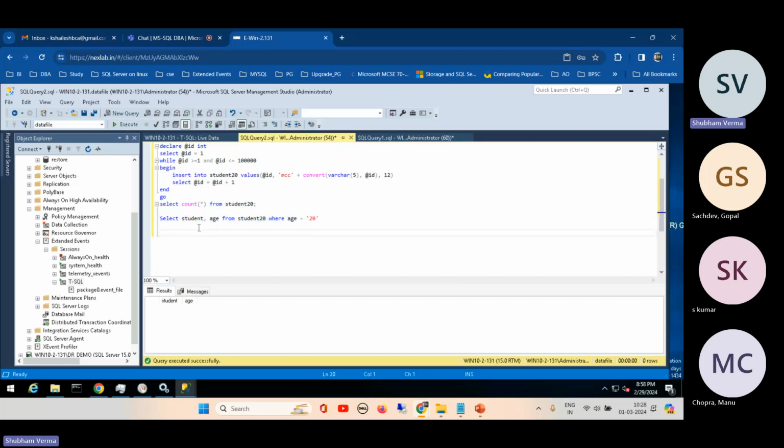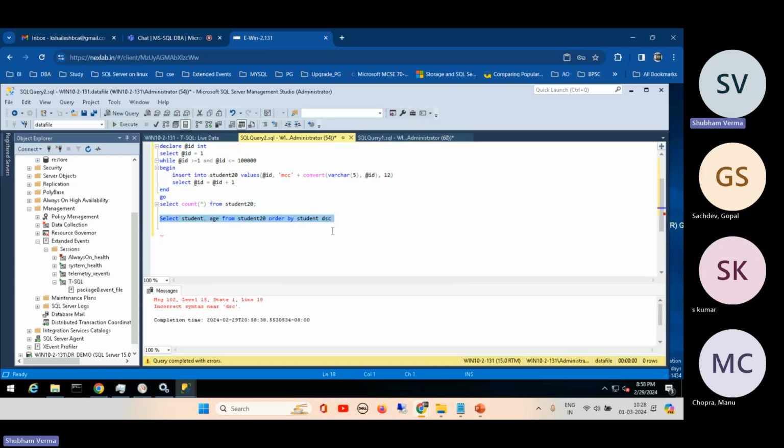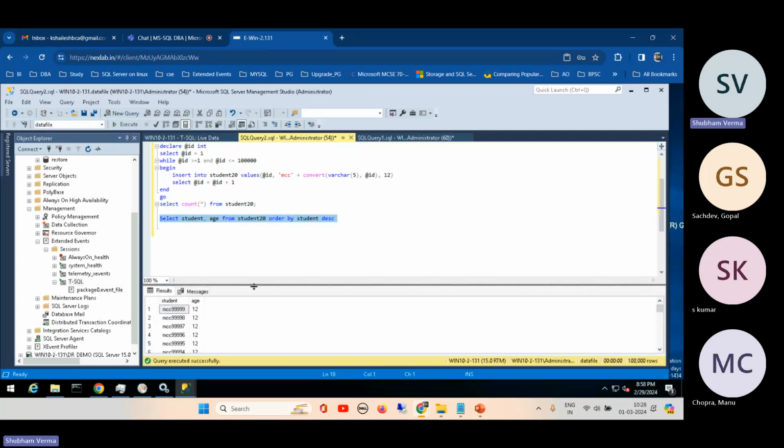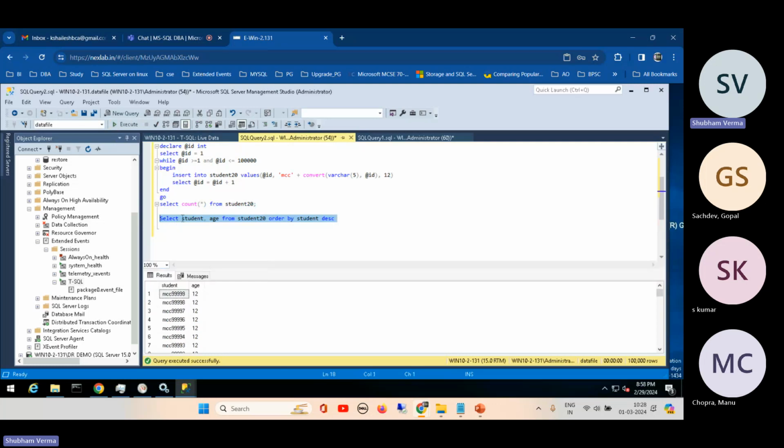And we can check order by student name DESC. Yeah, and we can take top 20 here.